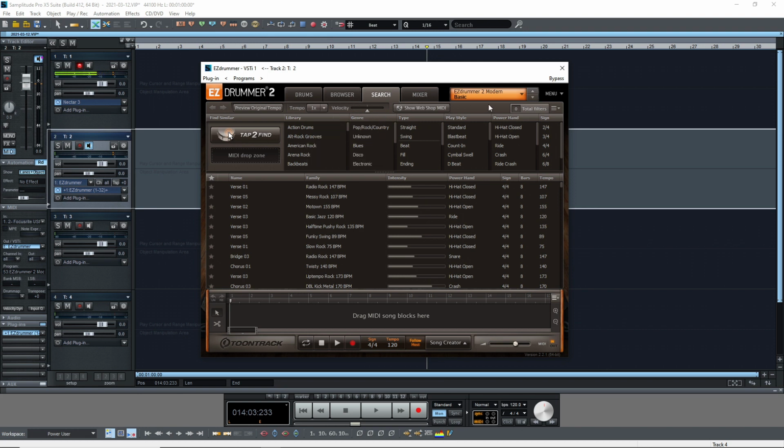Then velocity and show web shop MIDI. Velocity allows you to change the overall velocity. So when you need something quieter, you can change the velocity before you drag and drop it into your song, and then you have a lower velocity version of what you added. And show web shop MIDI is going to show the entire MIDI library that you didn't yet purchase from Toontrack. So this is just a small recap, because I think I mentioned this in earlier tutorial videos.